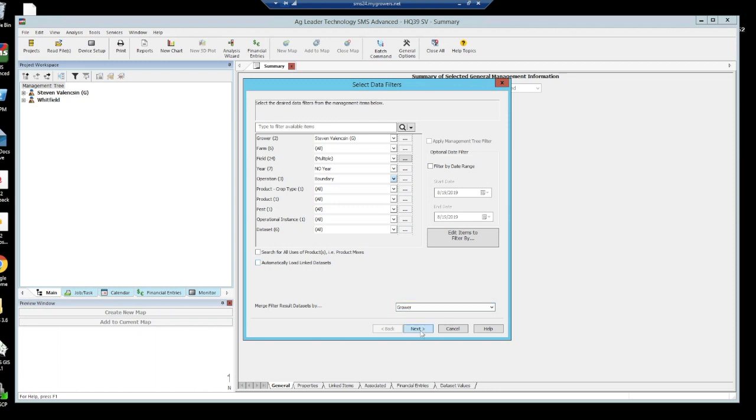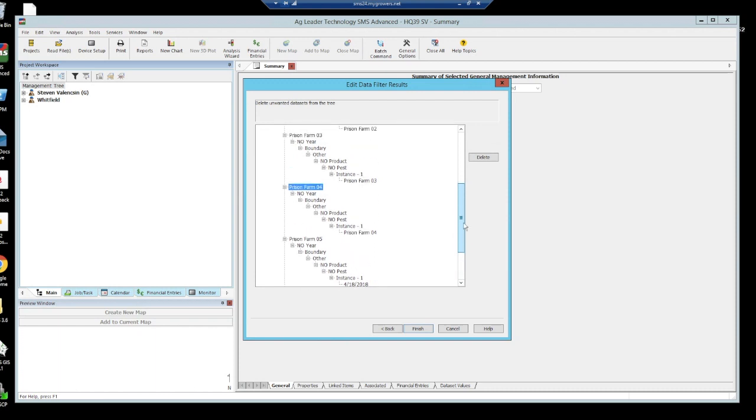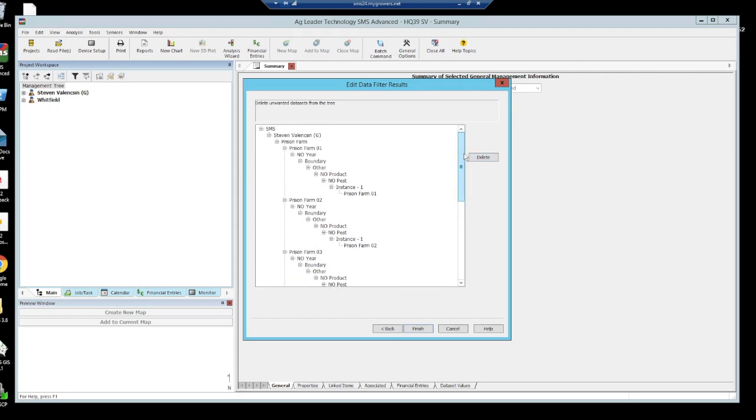And we hit next. This screen here is showing us all of the different data sets that it's pulling. So we can see 1, 2, 3, 4, 5, 6. I'm expecting 6 different data sets, 6 separate boundaries, and I see all 6 of those there. So I can hit finish now.